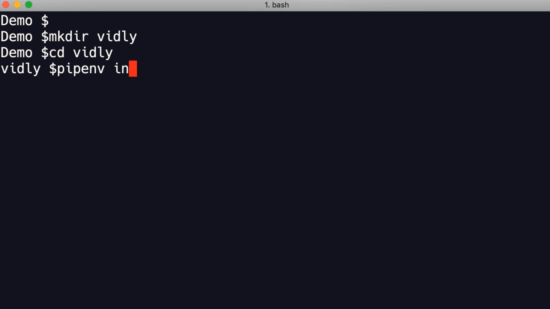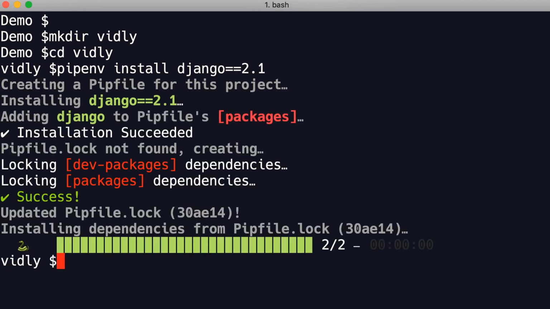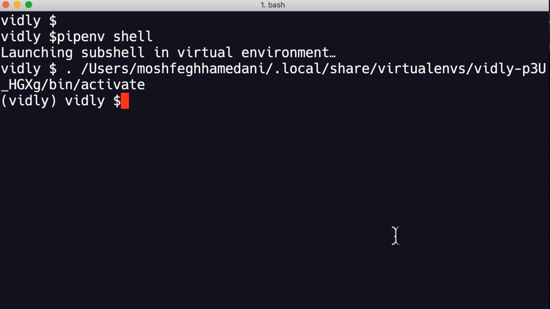So pipenv install Django. And let's set the version to 2.1 to make sure we're using the exact same version so there are no surprises later on as you go through the videos. Okay, let's go ahead. Beautiful. Now we need to activate our virtual environment. That is pretty easy. So pipenv shell. Okay, as you can see, the virtual environment for this project is activated.